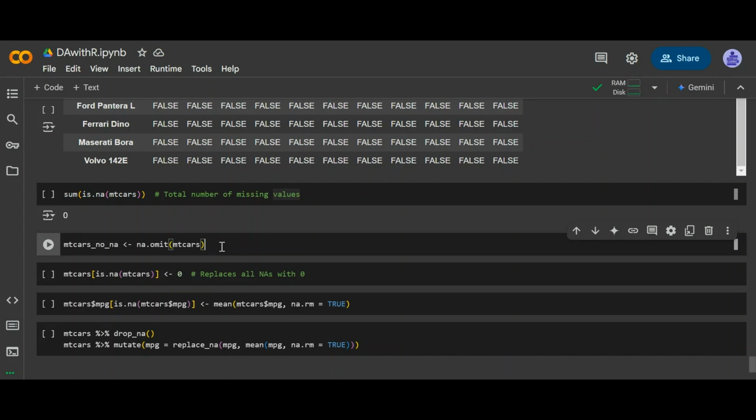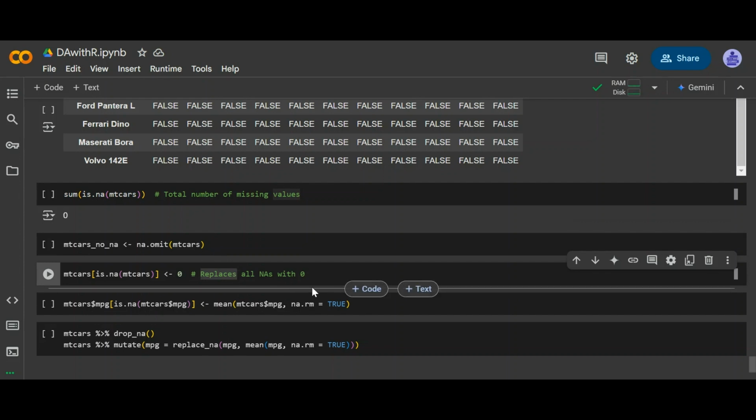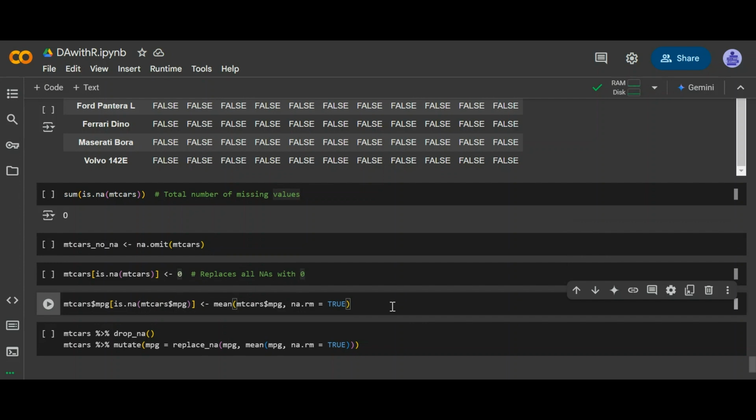Next up is replacing missing values. You can replace either by using a specific value or by the column mean. The first statement replaces all the NAs with 0, and this statement replaces NA values in MPG with the column's mean, if there are any values present. For the current instance, there are no missing values.